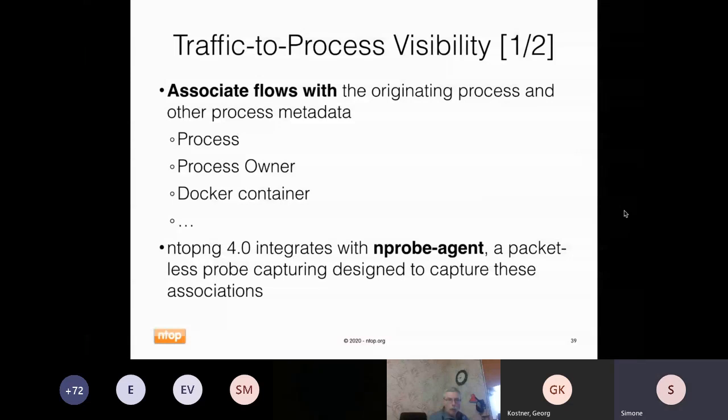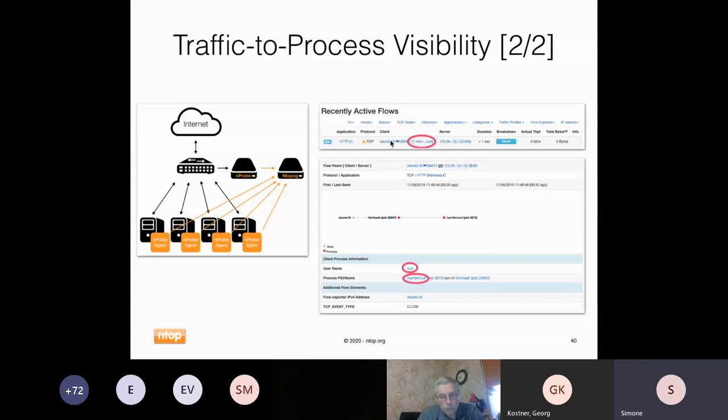when we connect ntopng 4.0 with nprobe agent. nprobe agent is a small piece of software, which we also like to call a packetless probe, because it can extract network metadata without actually looking at packets. So here is an example of what you can get. If we look at this part of the screen, we see a flow, which is actually a malware flow. So we see that our host has tried to do HTTP traffic, which has been categorized as malware.